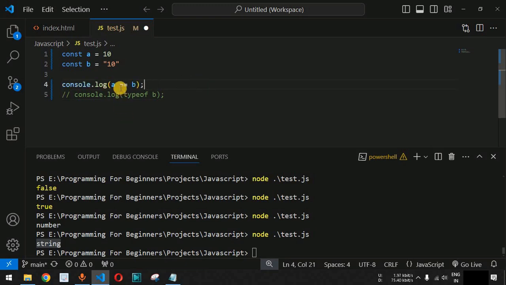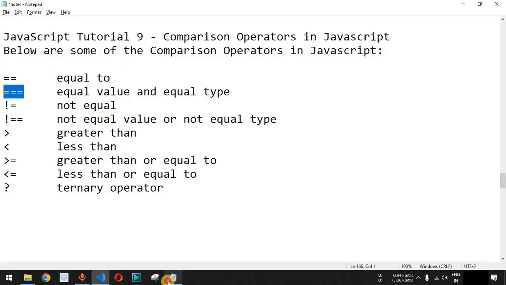When we use the two times equal to operator, the values of the variables will be checked and the data type will not be checked. So when we save this file now and try running this code once again, as you can see, we are getting the value as true. That's because the values for both these variables are the same, but the data type is different. So in order to check the data type as well, you have to use the three times equal to operator, in which case the type will also be checked.